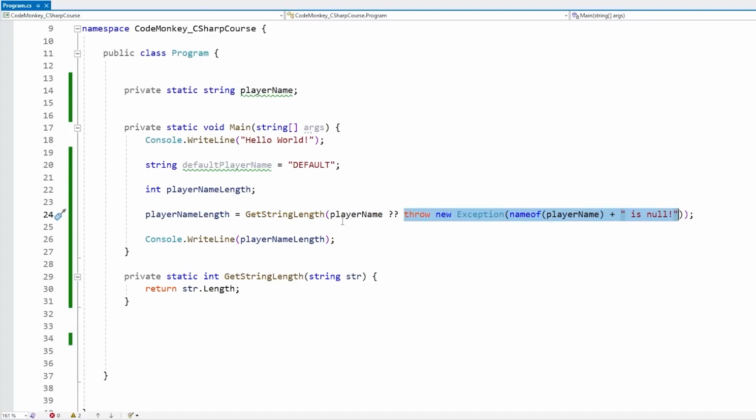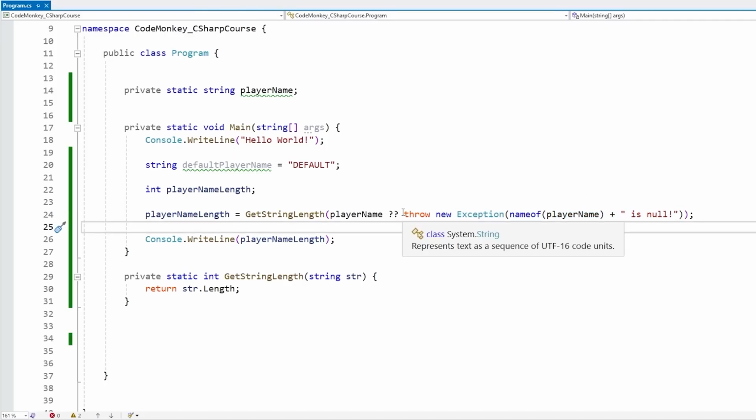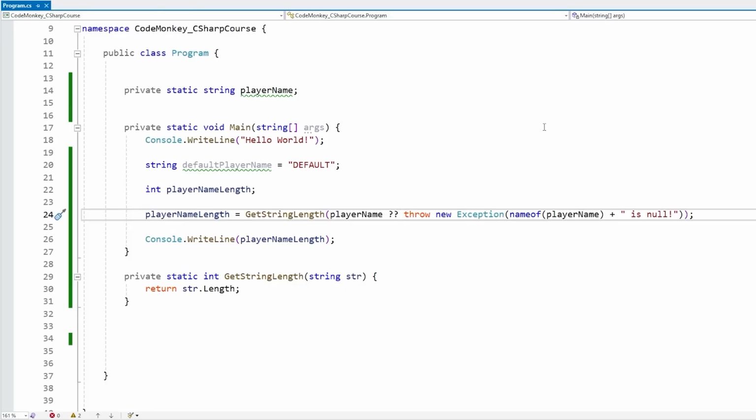So for example, if player name is null, you can throw a custom exception with a custom message. Now the second operator, that one is the null coalescing assignment operator. In terms of syntax, it's exactly the same with double question marks. The only difference is that it has an equals at the end.